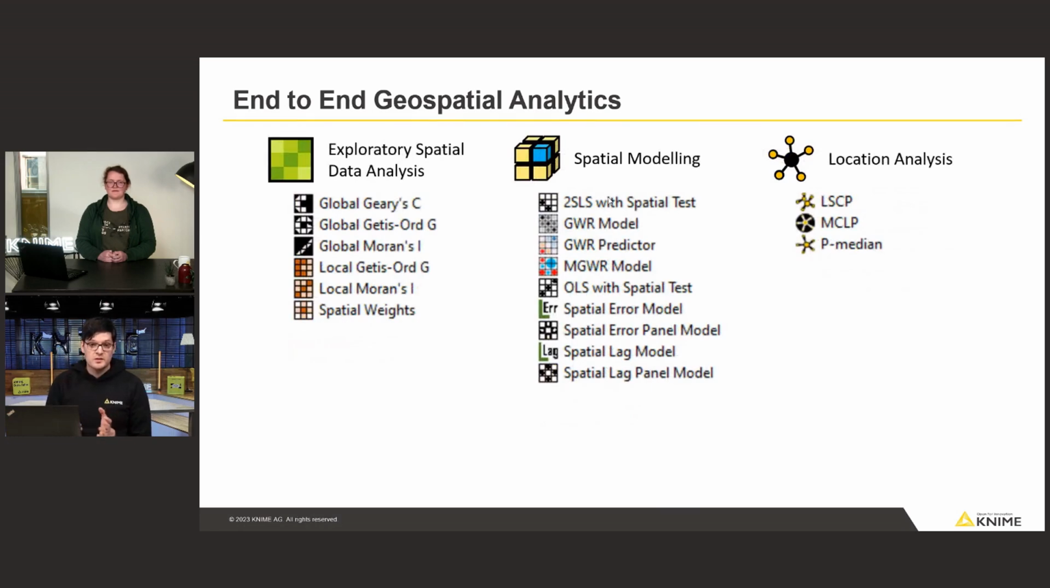Thanks to the collaboration, we also have a lot of rich and sophisticated models here that allow you, for example, to more easily perform site selection and other geospatial use cases.